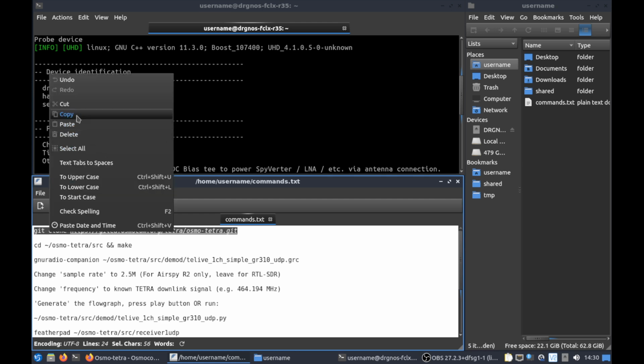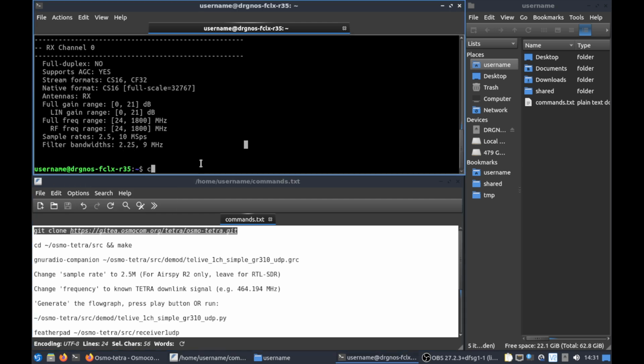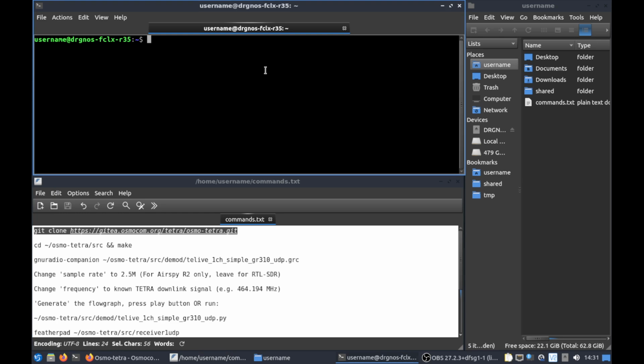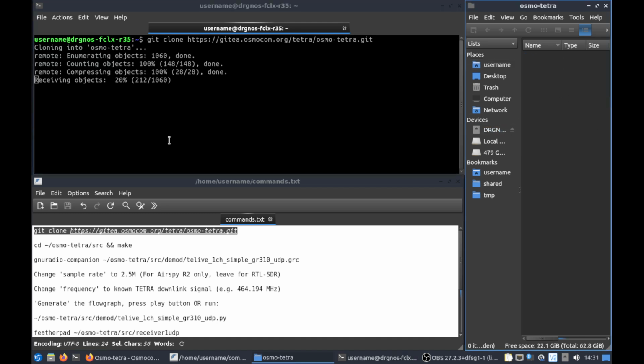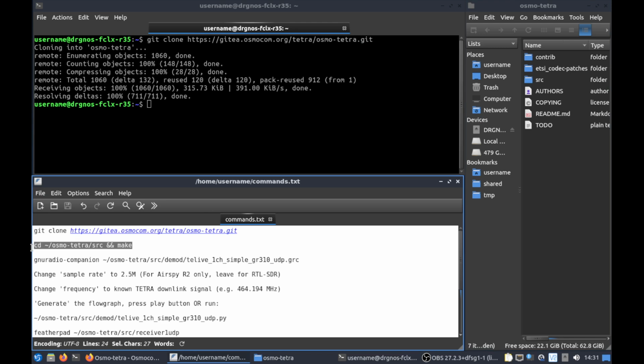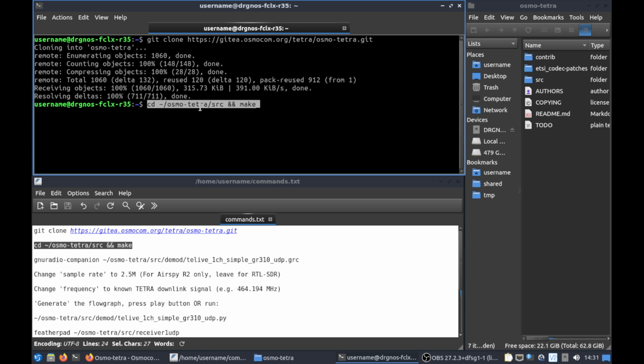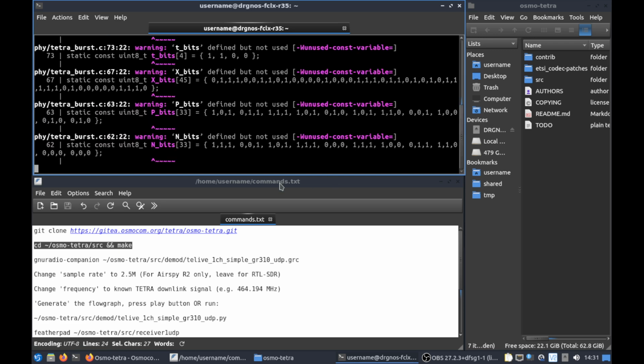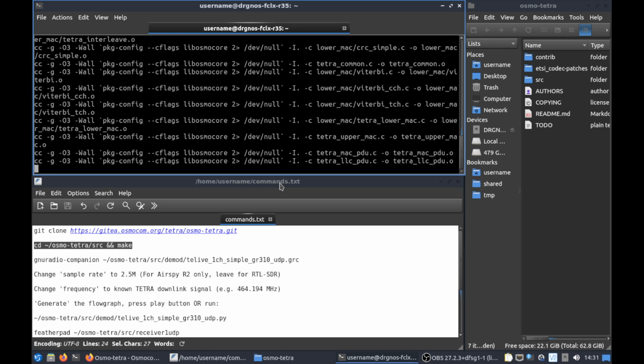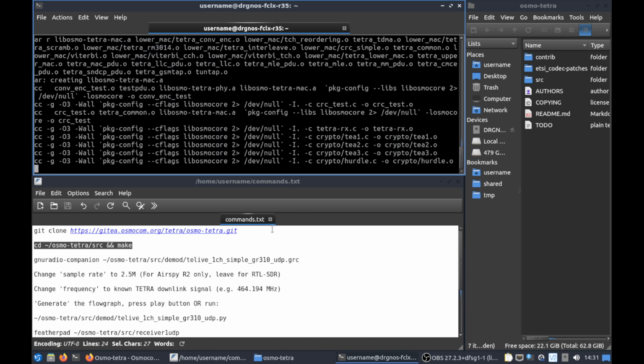We'll get started by clearing my terminal window. And I'll paste the command to actually fetch the Osmo-tetra program files. The second command we need to run is a combination command: we're cding into the Osmo-tetra /source directory, and then we're just going to make it. Run the make command, and that'll build all the binaries and libraries and stuff like that.